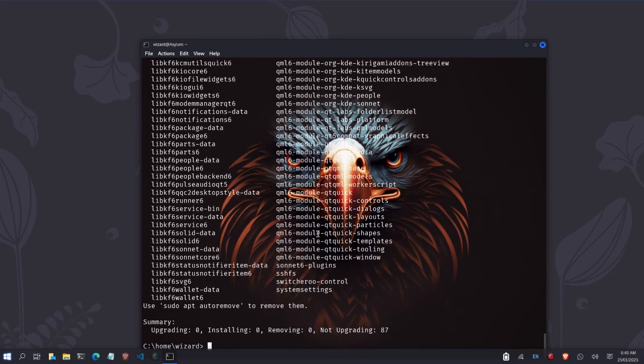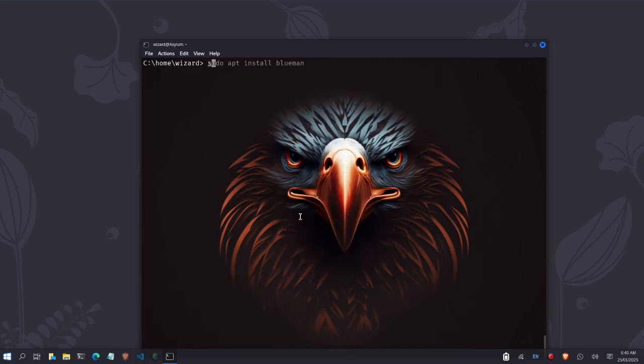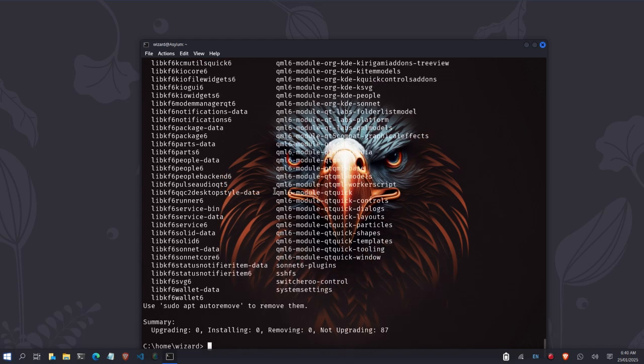Now we also install another package called bluez. So we type sudo apt install bluez. Then type enter. Also, I already have this package installed. So you install these two packages.